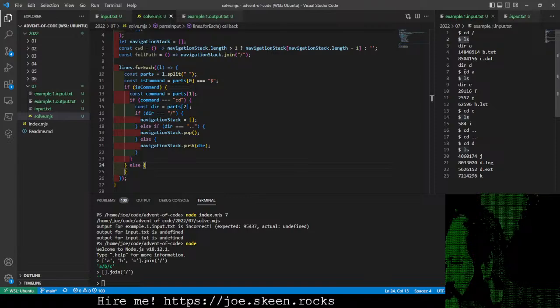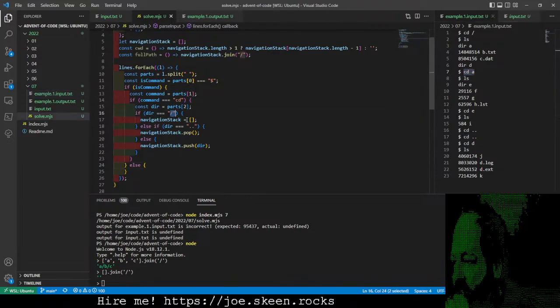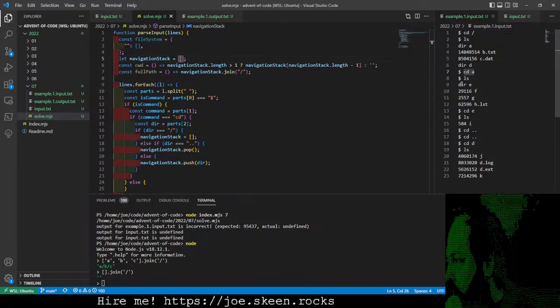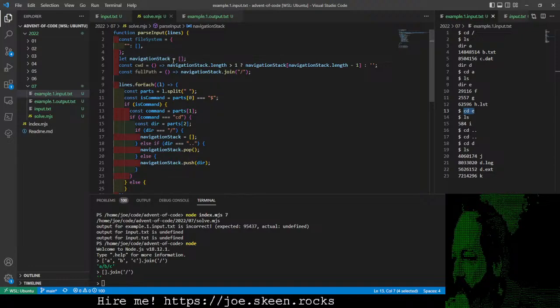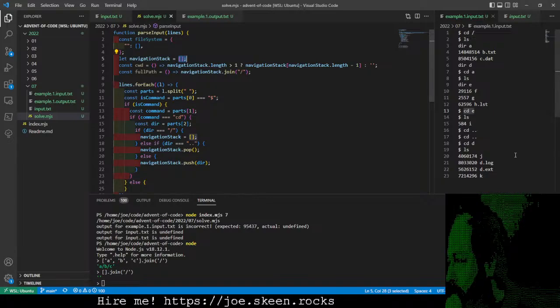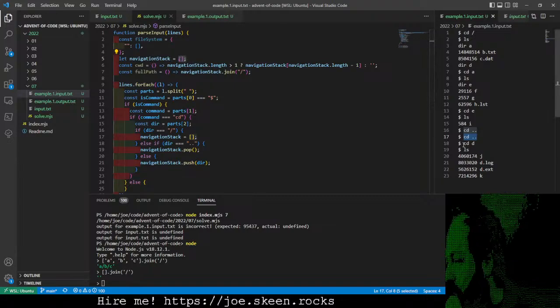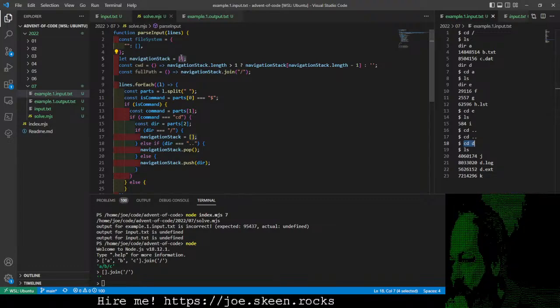Let's just kind of do the traversal. So CD A, it's not a slash, it's not a dot, so we're going to push A onto the stack. So we would have just a single element A there. And then next we do CD E, so we would push E on there, so we would have A slash E. And then we would go back 2 levels, so that pops off both of those. We're back at an empty stack. Then we go into D, so we just have 1 in the stack for D, and then we list those out. I think this should work. Yeah.